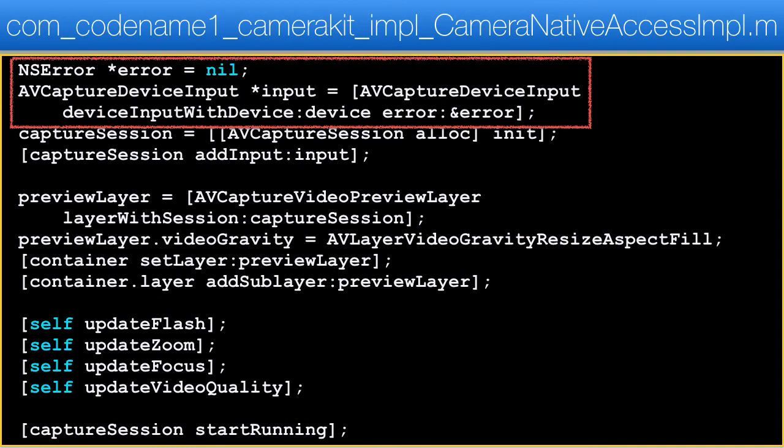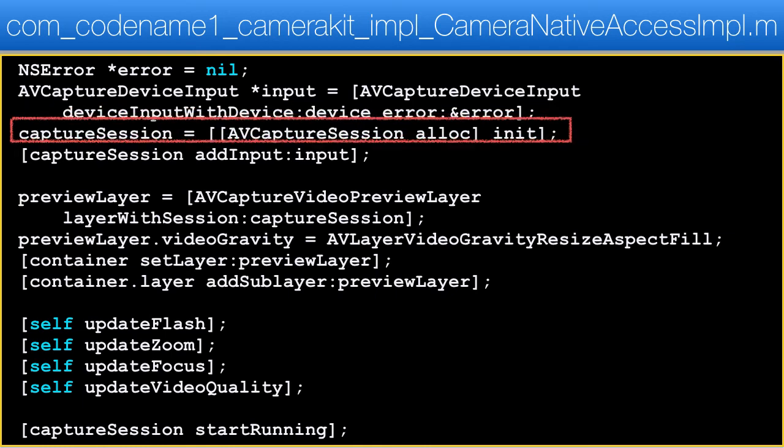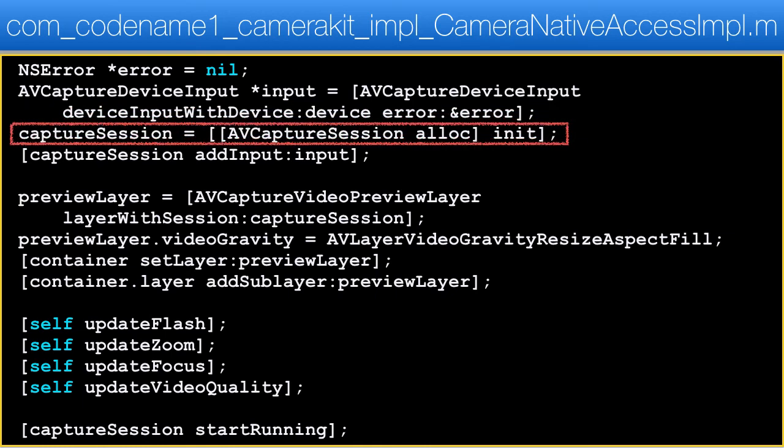The bottom portion of the method is common to both iOS 10 Plus and prior. Objective-C often accepts pointers to error variables, which it assigns in case of an error. I didn't check for error here, which I should. The input object can be created from the device. We need it to start a session and don't need it after that at this time. We allocate a new capture session and set the input value.